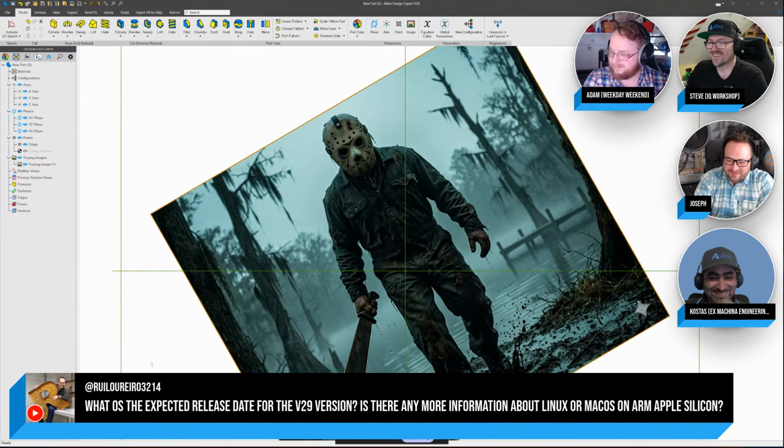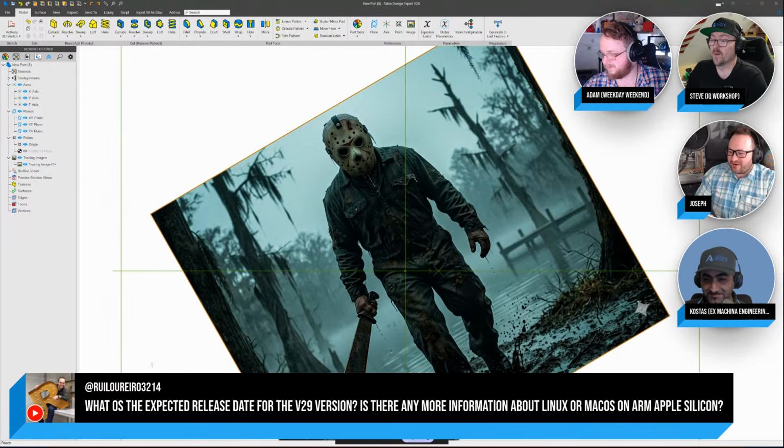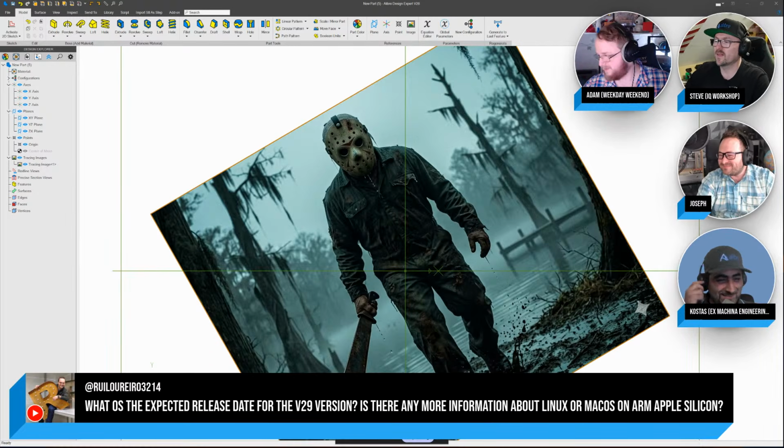Like this one: what is the expected release date for the V29 version? Is there any more information about Linux or macOS on ARM Apple Silicon? So for the expected release date, we were shooting for today. It's going to be very, very soon, though. Just a few lowercase j's to dot, if you get my dotting reference. We've done the i's and are crossing t's. The beta is coming out very, very soon. We might even have a dedicated stream to launch the beta, and we'll go through some of the cool things there. So stay tuned. It's right around the corner.